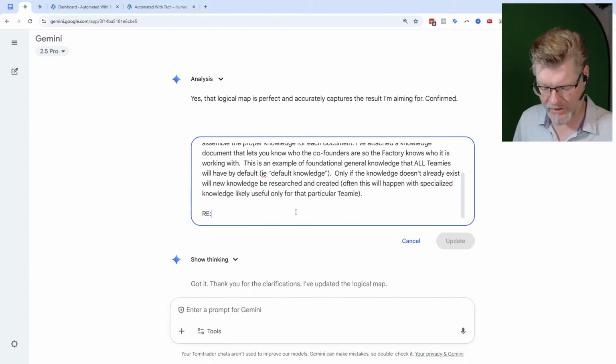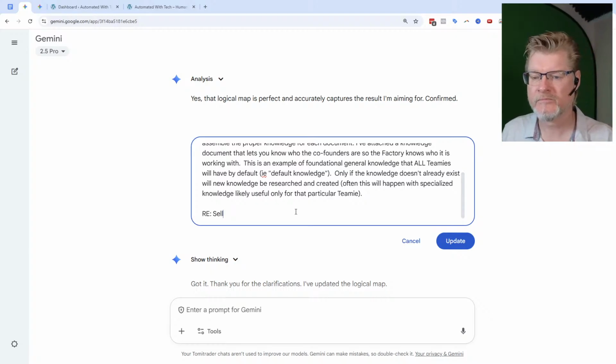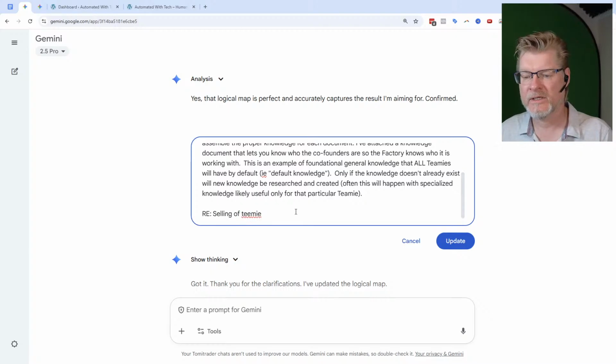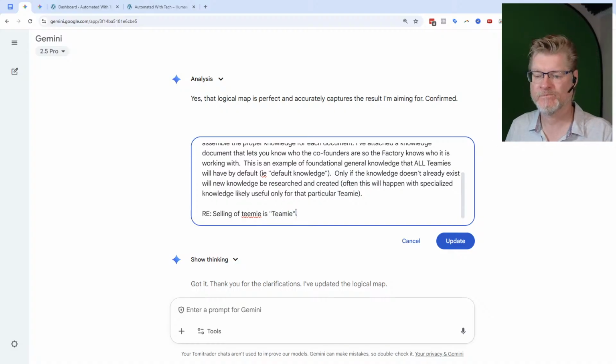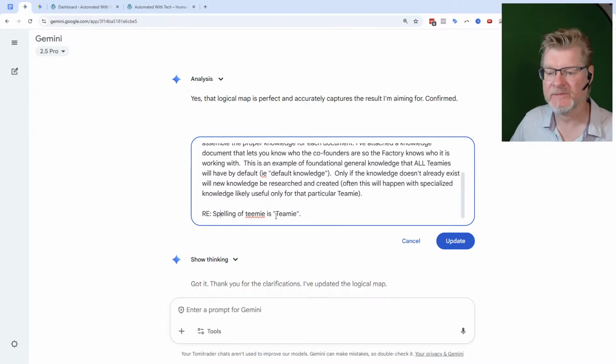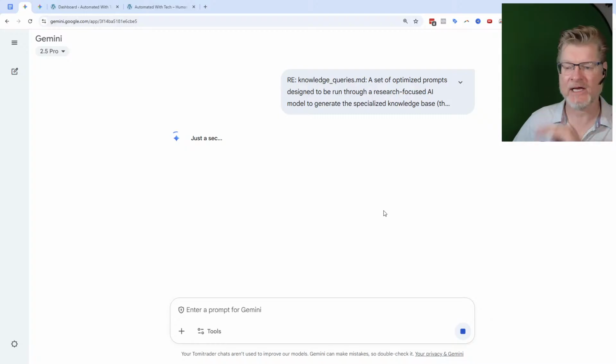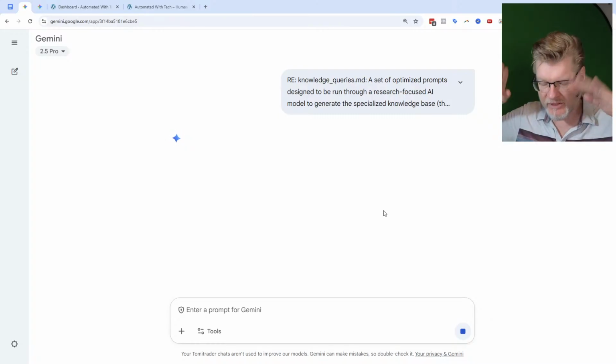Okay. Also regarding Teamie, the spelling of Teamie is T-e-a-m-i-e. I'm going to say "selling", let's turn that into "spelling". Spelling of Teamie is Teamie. Okay, so I'm just going to reset that, and now it's going to go through that again. It should come back with the correct spelling from here on out.